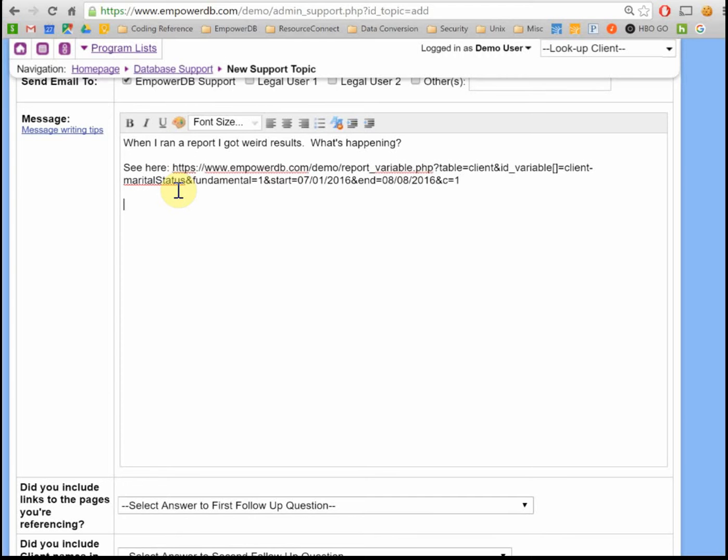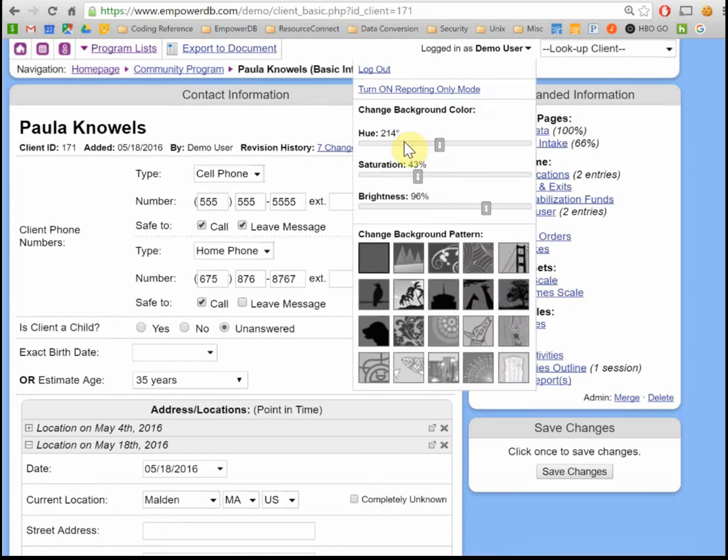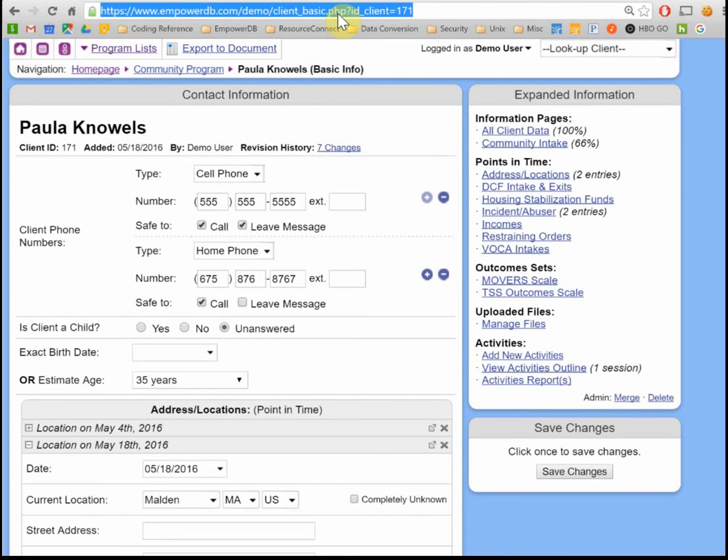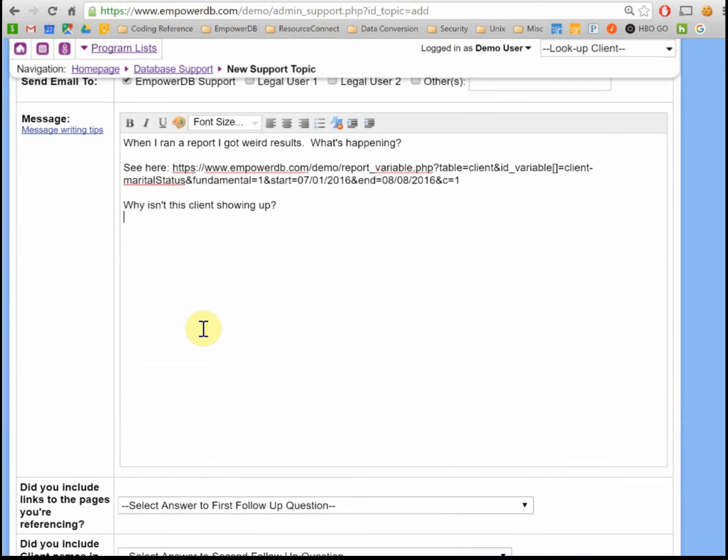If you're referencing a client in the database, like why isn't this client showing up, you would go to that client's page, copy their link, and put it in. You could also use client numbers. You could say, why isn't client number 171 showing up?